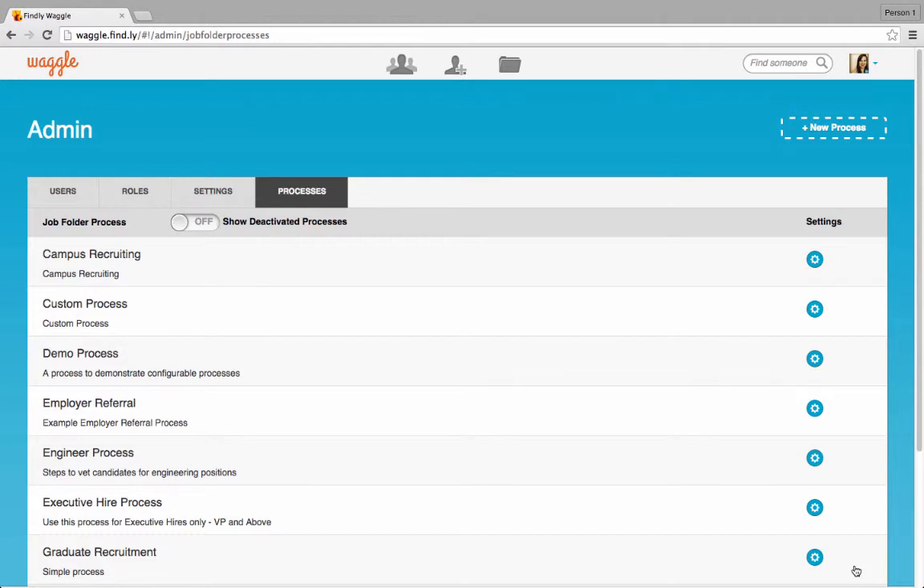Great, so far we've learned how easy it is to set up a Waggle process. You can restrict them to roles for control. You can set up a default so that job folders pick up a process automatically. And lastly, you can simply choose None to leave job folders as they currently are.